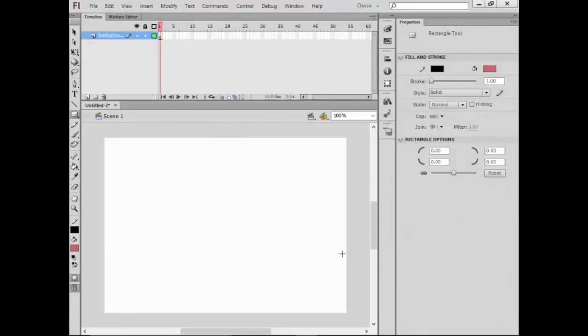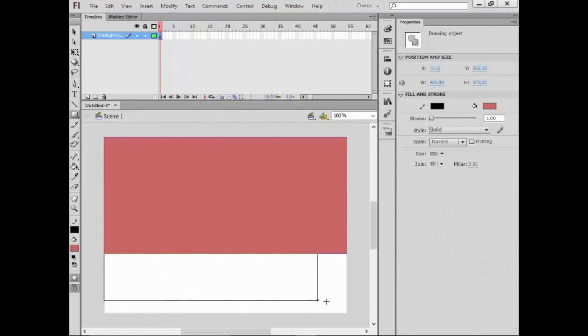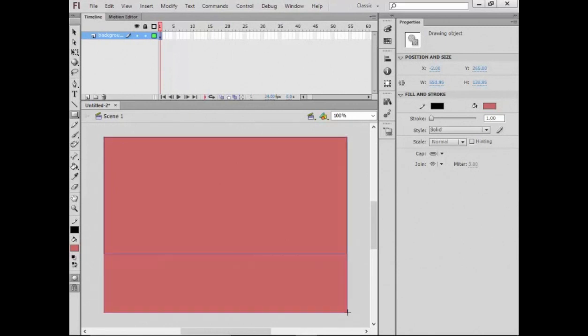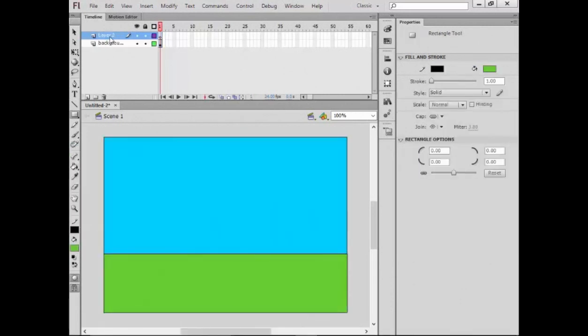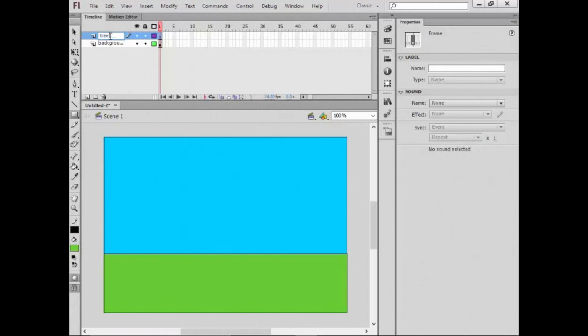Draw 2 rectangles in stage. Upper rectangle should be filled with blue color and bottom with green. Now, add a new layer in the timeline and name it as tree.